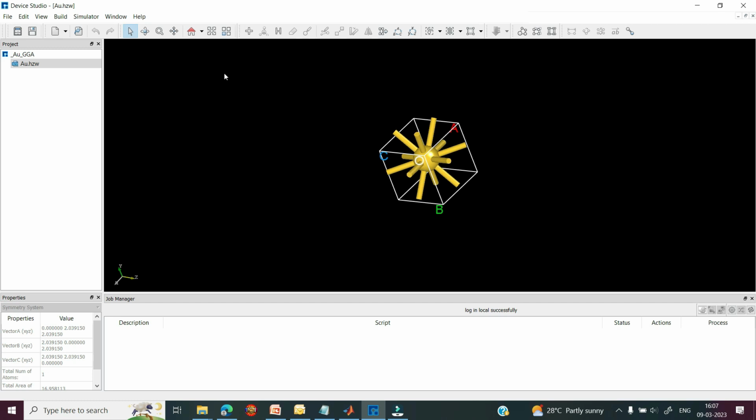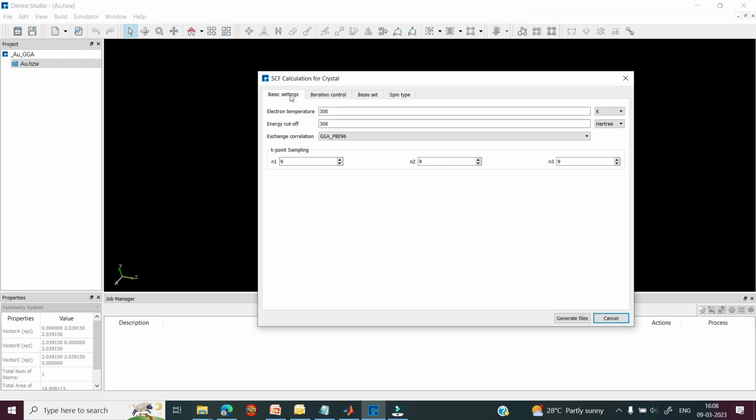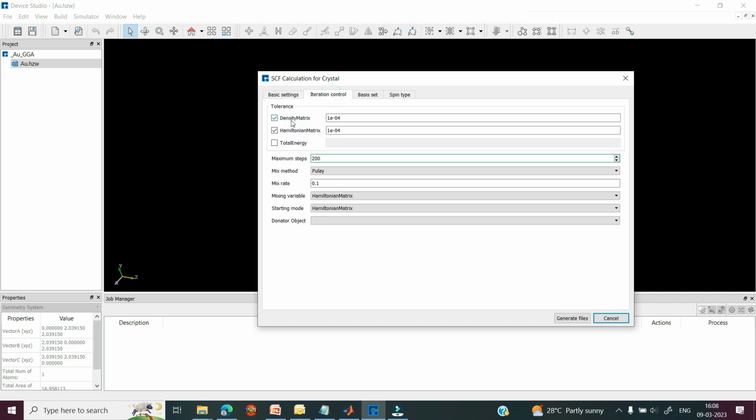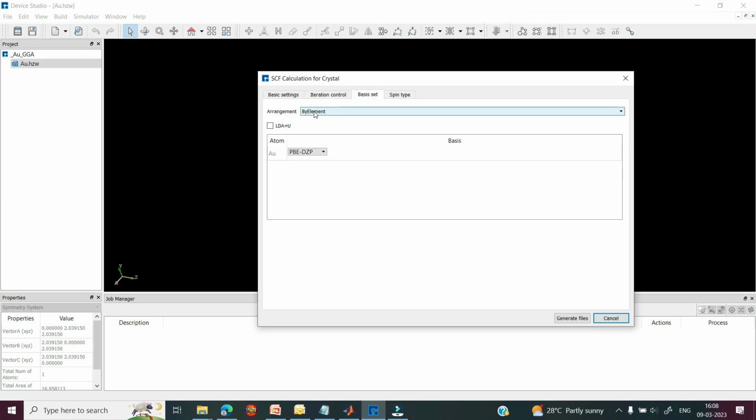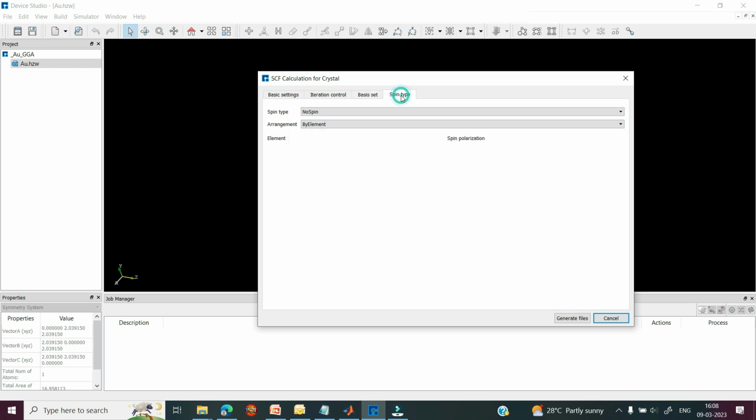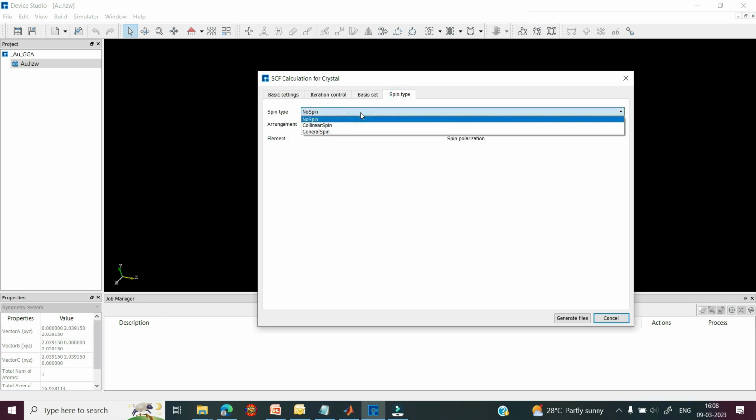So this is the gold atom that I have imported from my local database, and if you want to simulate this gold, you can click on Simulator, select Nanodcal, and go to the self consistent field calculation. This is the SCF parameter window, where you can see the basic settings: electron temperature, cutoff energy, exchange correlation LDA, GGA. This is the K-point sampling. This is the iteration control: density matrix, Hamiltonian matrix, total energy. And this is the basic settings: arrangement by element, by atoms, and this is the spintronics application. Suppose you want to include collinear spin or general spin. So first I would like to simulate without spin.